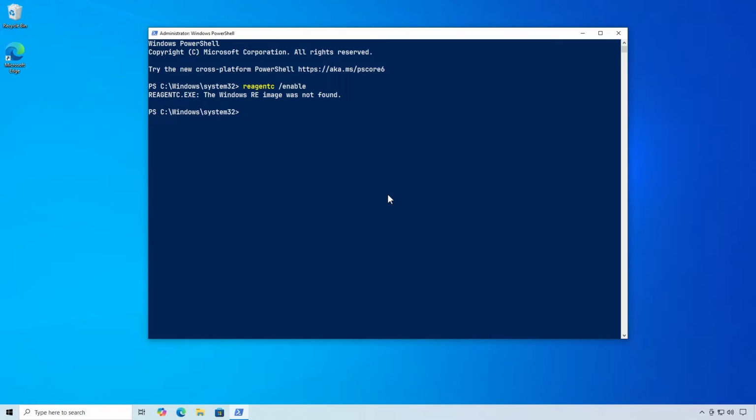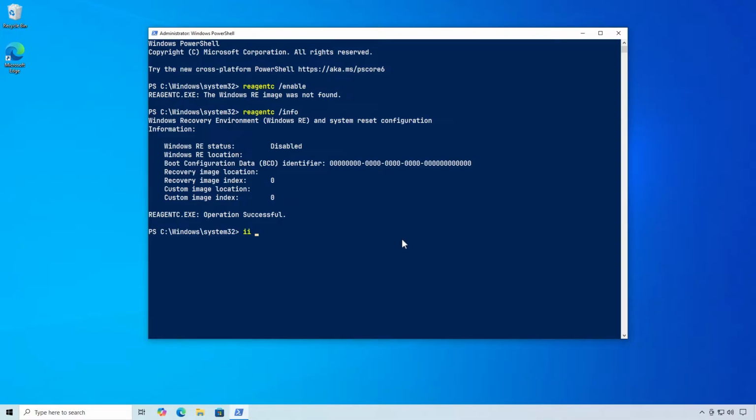In this video, we'll show you how to fix the error. The Windows RE image was not found in the recovery folder in Windows. Open the recovery folder in the system drive to confirm the error.